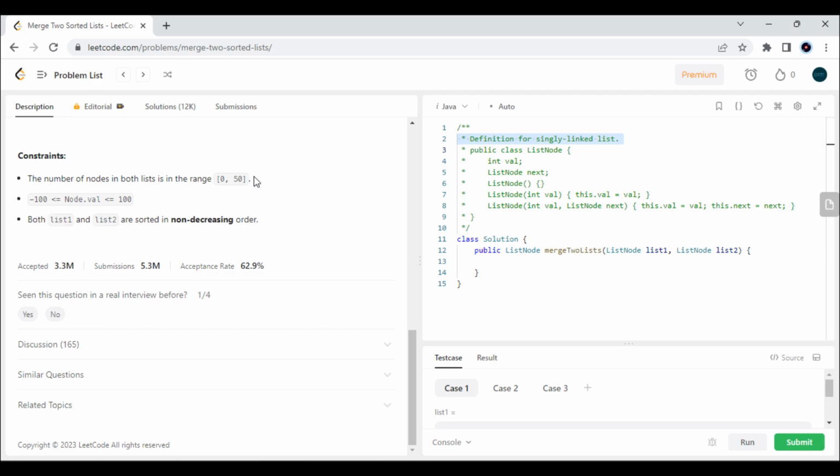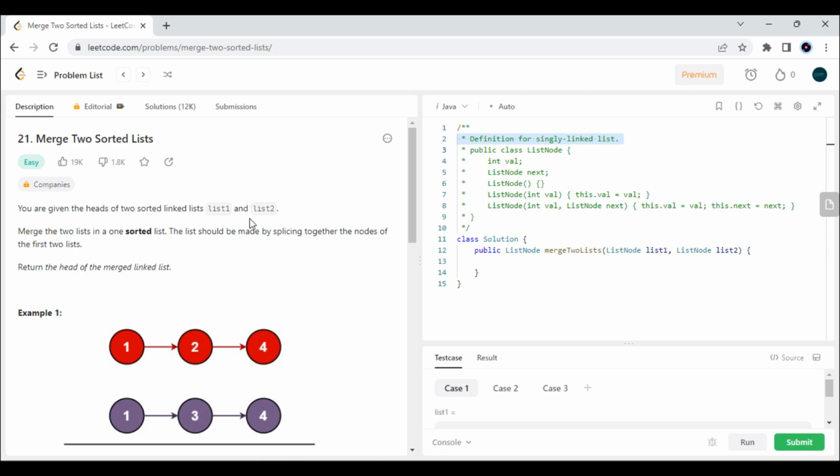To start with the solution, we first have to create a head because we have to store the elements in it. To create the head, we have to create a ListNode object. So first of all, I will create ListNode head equal to new ListNode.